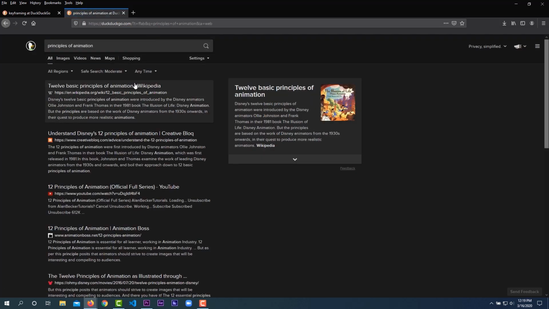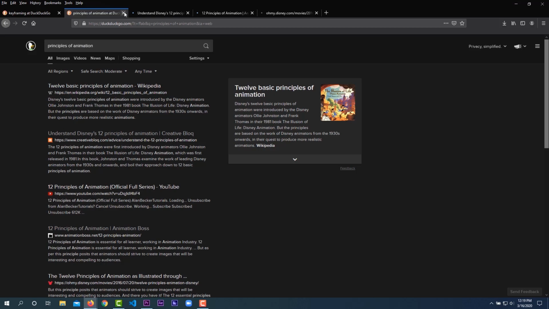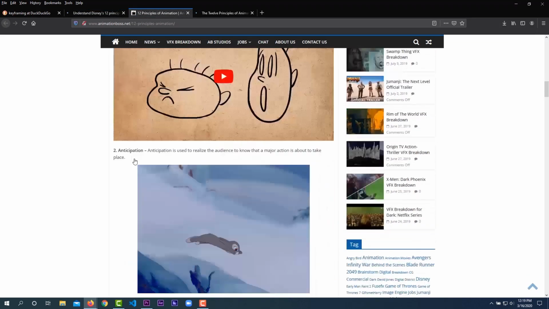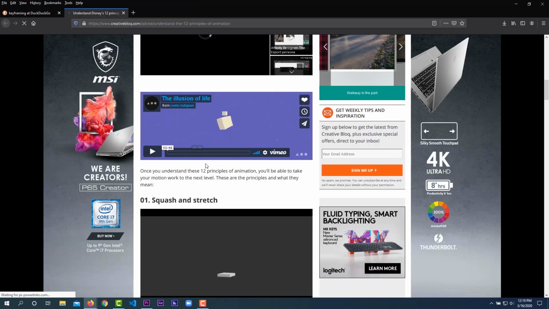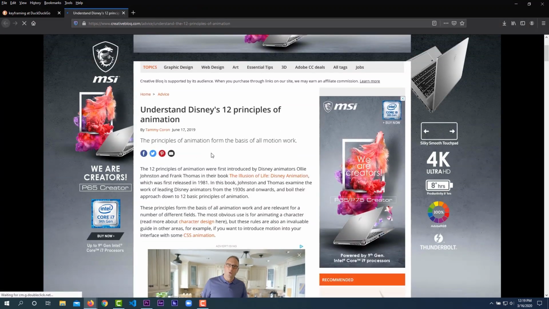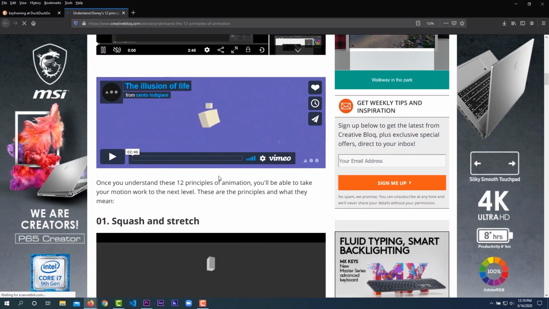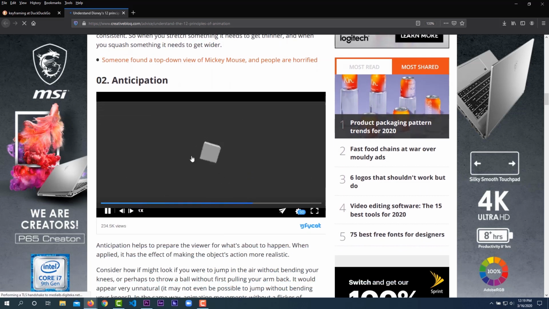If you're really interested in learning about animation, you can look up the 12 Principles of Animation. Trying to figure out which one of these is going to be the best. They're using kind of the same video, so we'll probably stick to this one. So this is talking about these 12 principles. Here we have squash and stretch. So thinking about how things prepare themselves to move and how they actually move, how the mass changes.